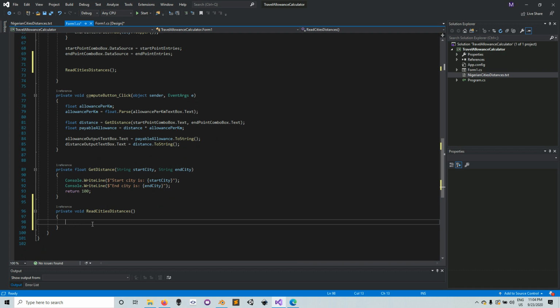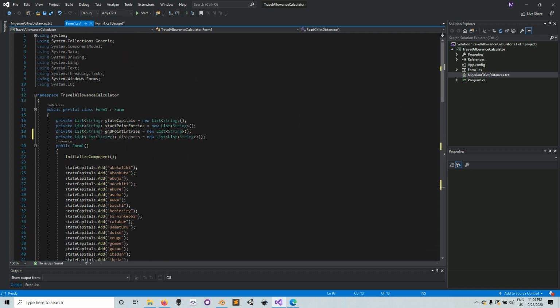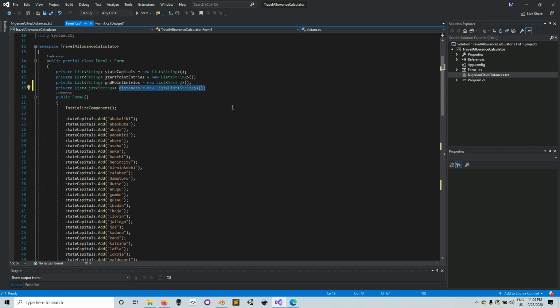The code we're going to write in here is the code that is going to read all those distances in the Nigerian cities distances.txt. All those numbers it is going to take and populate inside this distances array, or distances two-dimensional array. All right.